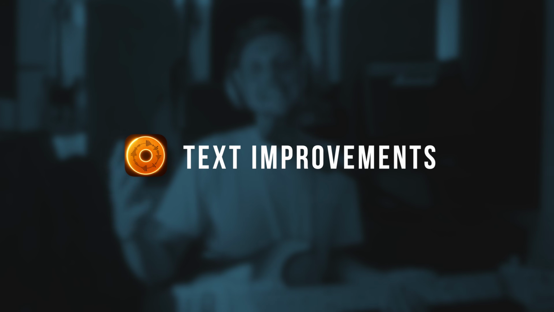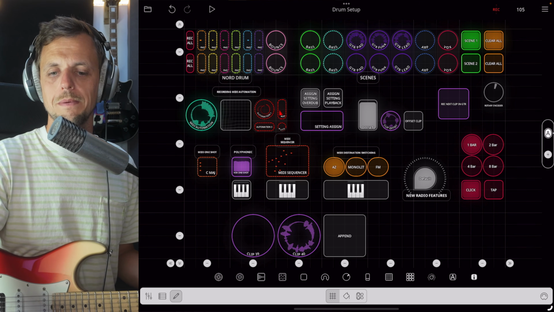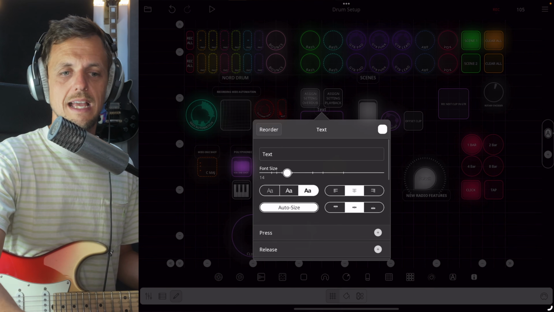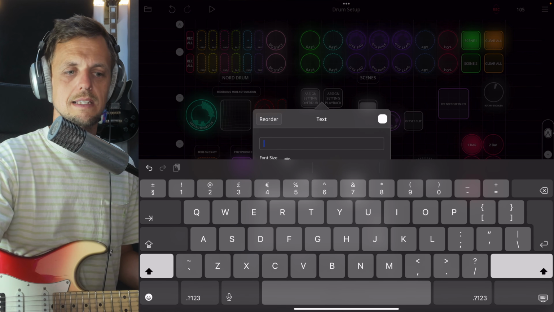Feature number 20 is the ability to use text and tag it to different widgets so that when you move that widget, the text goes with it. This is really nice to label things and give people tutorials using templates inside Loopy. To do so, you can head over, press the A icon to create some new text, and let's just call this test.